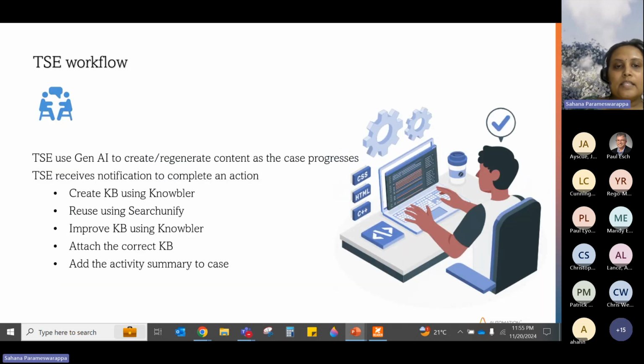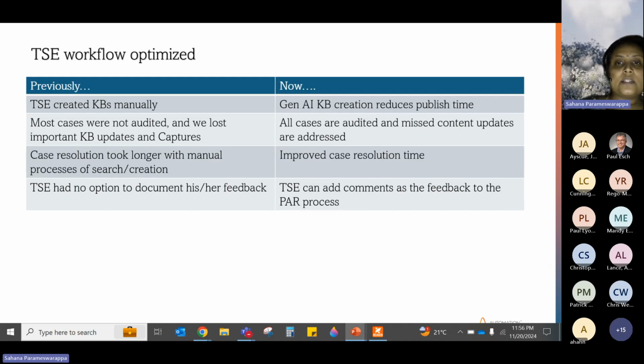And for the TSEs, it's easy for them to create the KBs because earlier they used to do it manually. And now the search has been simplified with federated search. And now when they have any pending activity, they can go back and complete it. And they can send that information back to the coach without having to send emails or ping on Teams. So the TSC workflow has been optimized to a large extent.